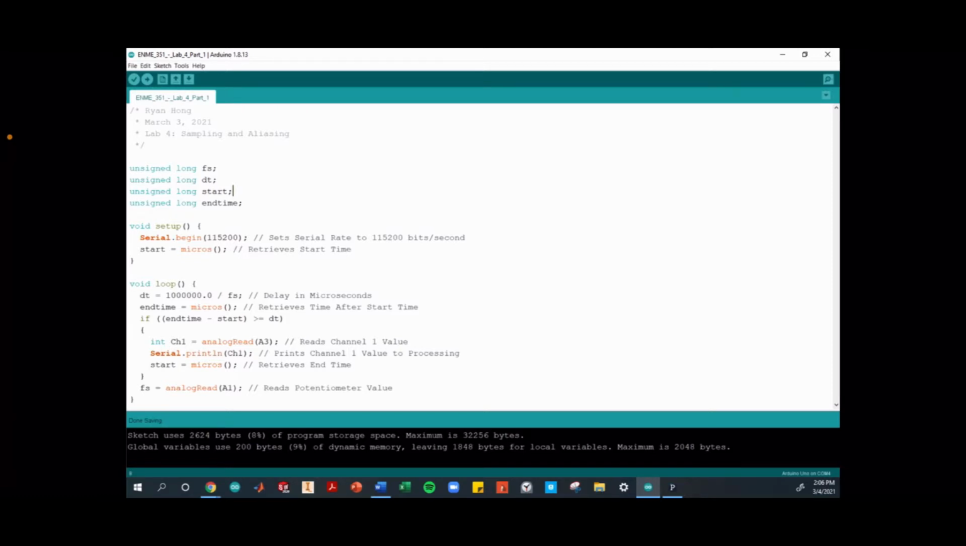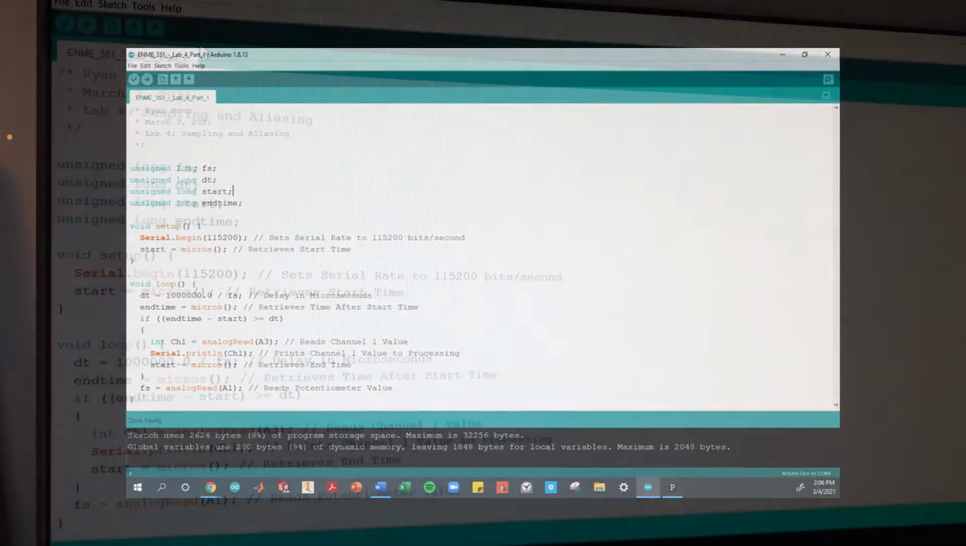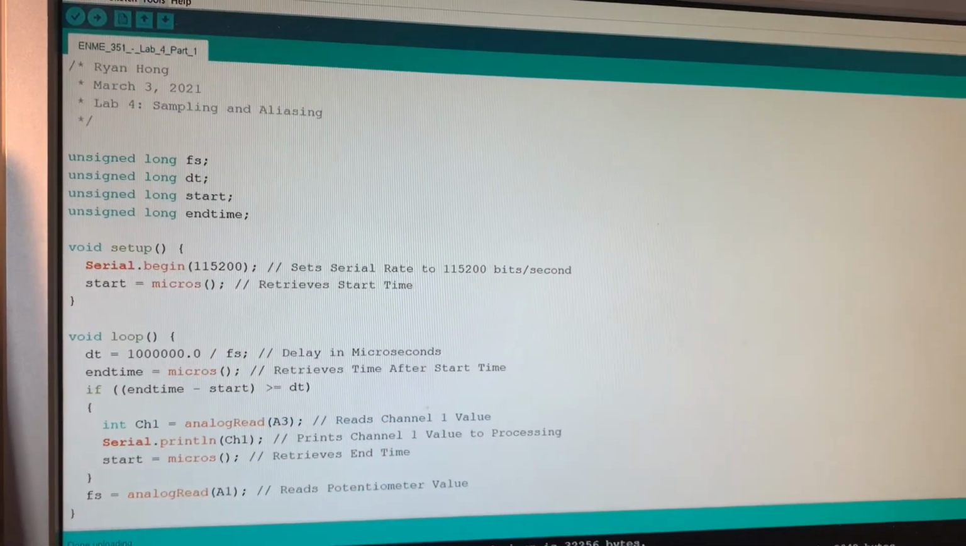My Arduino will continuously read the potentiometer values, which will then change the delay time and sample frequency. It will then print my channel 1 values to the serial monitor, where Processing will be able to read that information. First, I will start by uploading this code to my Arduino.